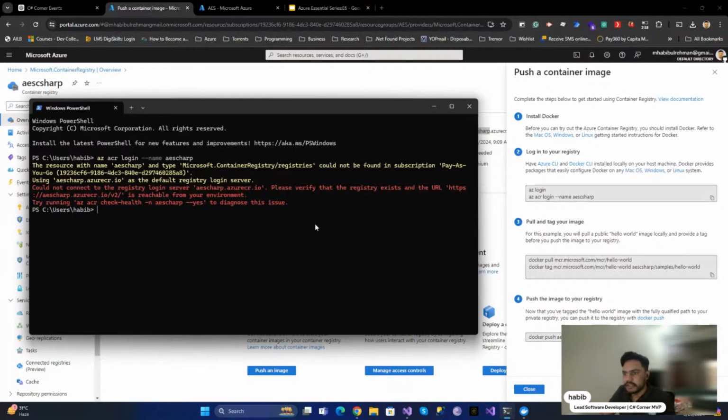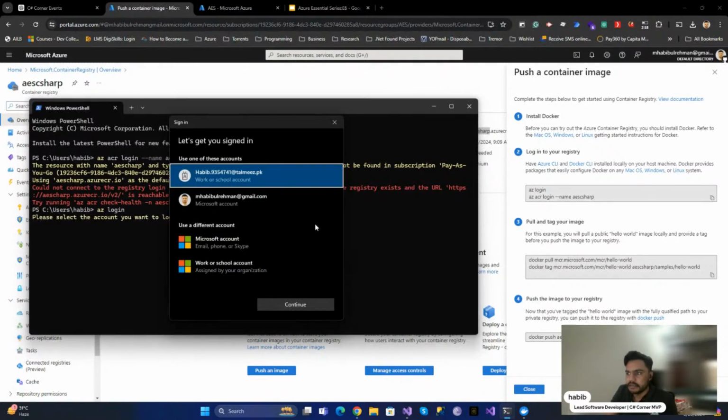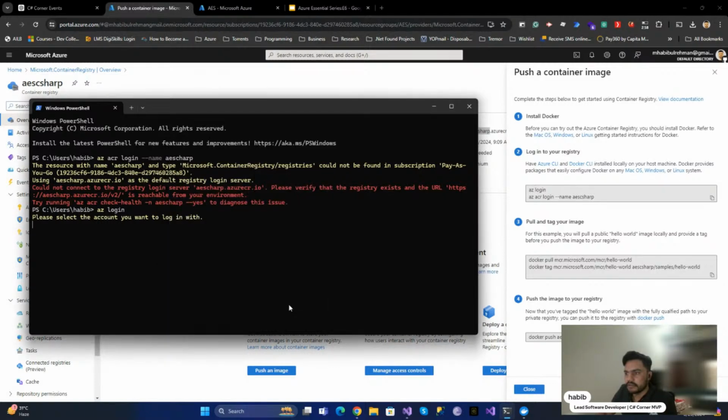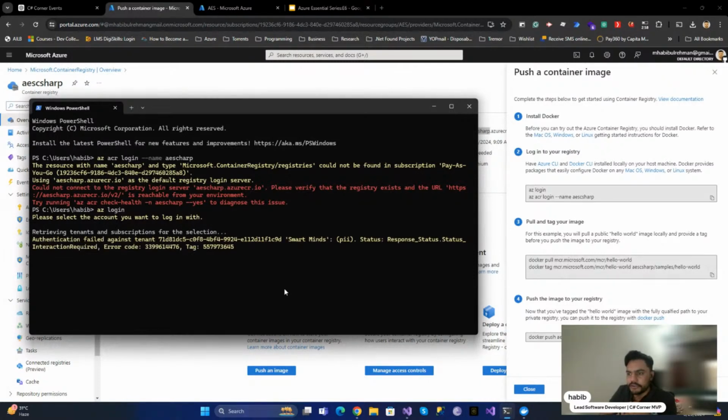Okay, currently it is giving me an error. Probably it is saying that the registry could not be found in subscription pay as you go. There is something wrong with my login, so let me check that. Okay, so it is asking me for login. It will take a little bit of time to retrieve my tenants and subscription.